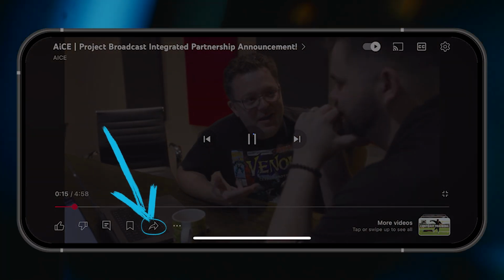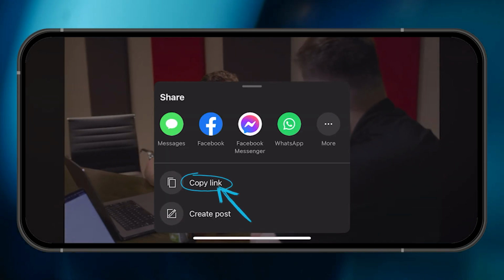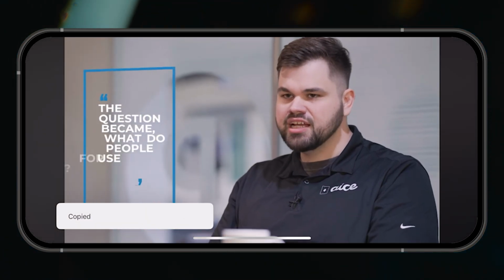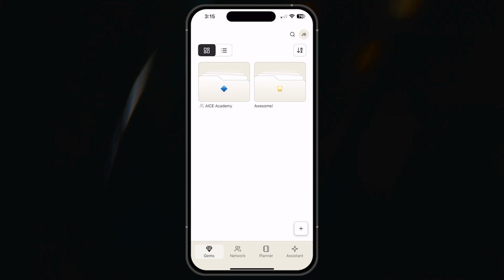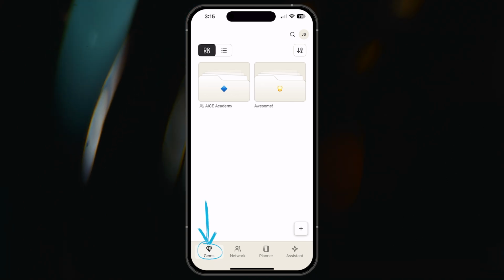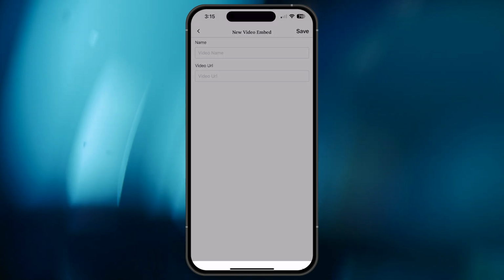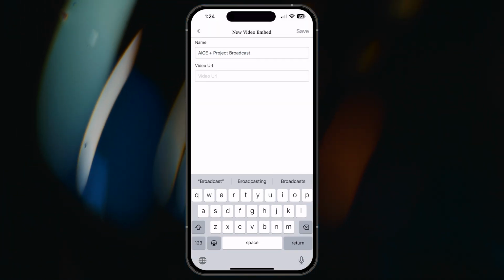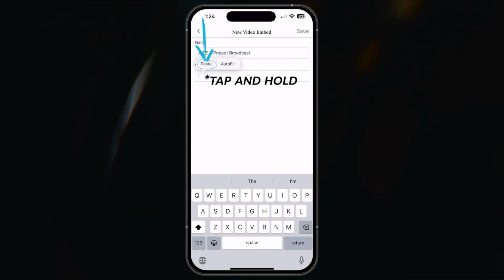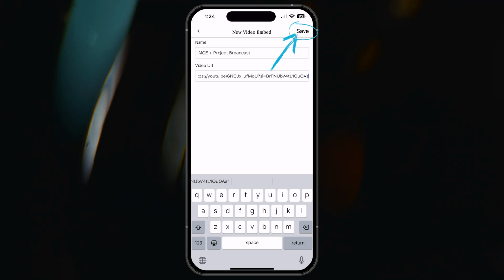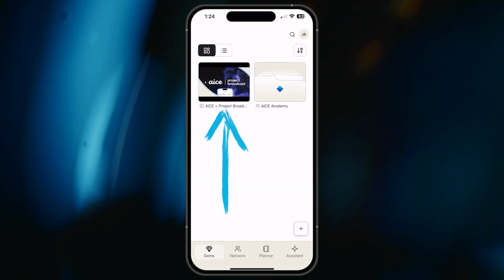To make a YouTube video gym in AiCE, I find the video I'd like to use, I tap Share, tap Copy Link, switch back into AiCE, make sure I am still in the Gyms tab, tap the plus sign, choose YouTube Gym, name my YouTube video gym, and then paste the video URL into the video URL box, tap Save, and there it is with the rest of my gyms.